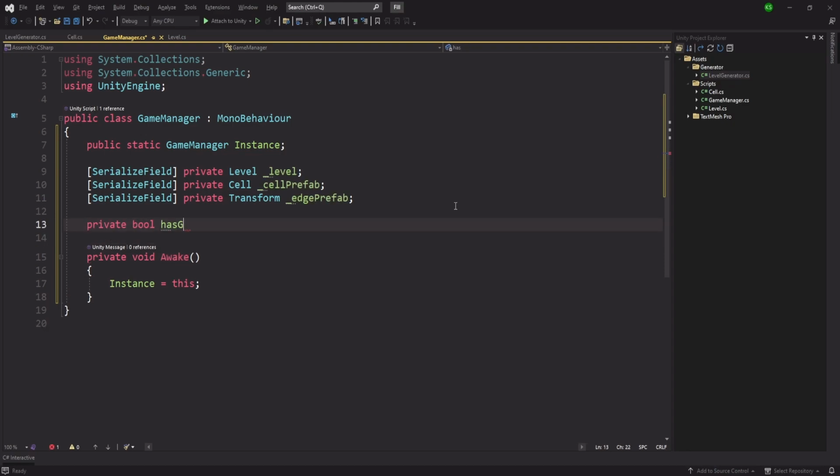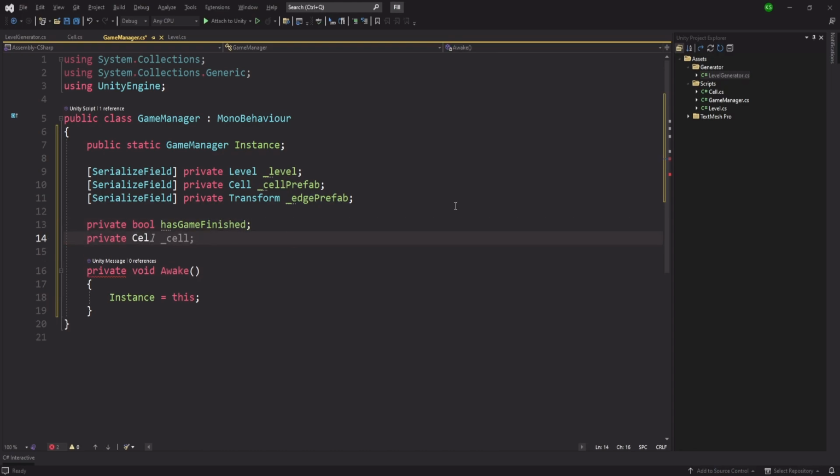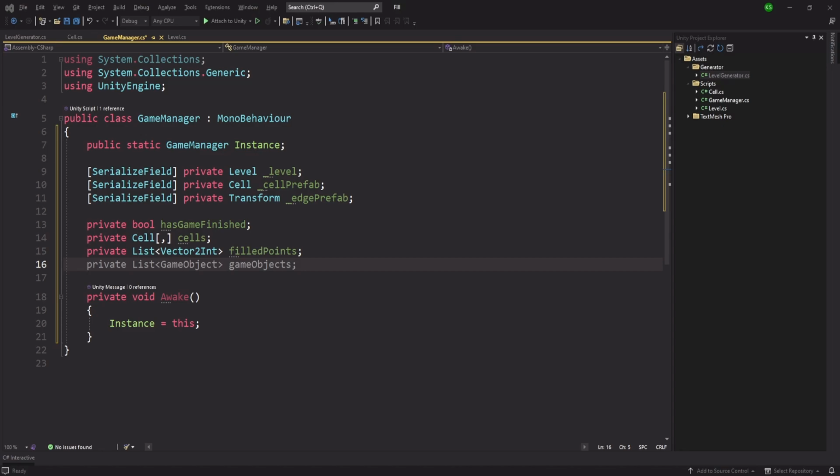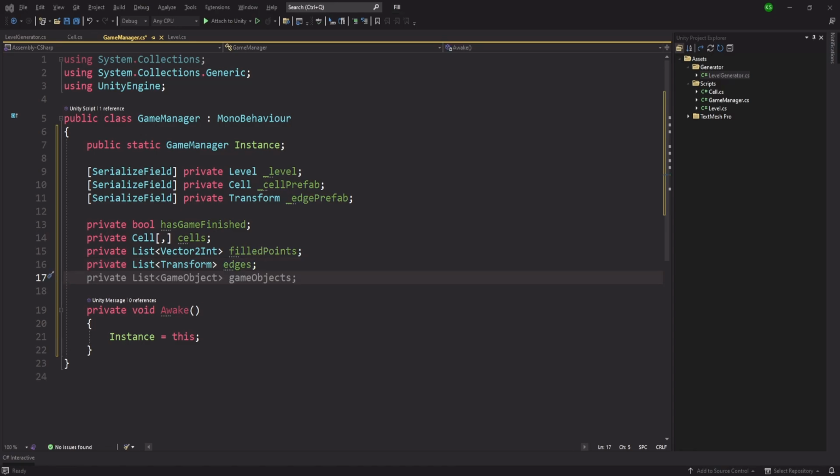And after that we are going to have a private bool has game finished, private cell array to store all of our cells, and we'll just call it cells, private list of Vector2Int, and this is going to be our field points, and private list of transform, and this is going to be our edges, and finally private Vector2Int start pos and our end pos.